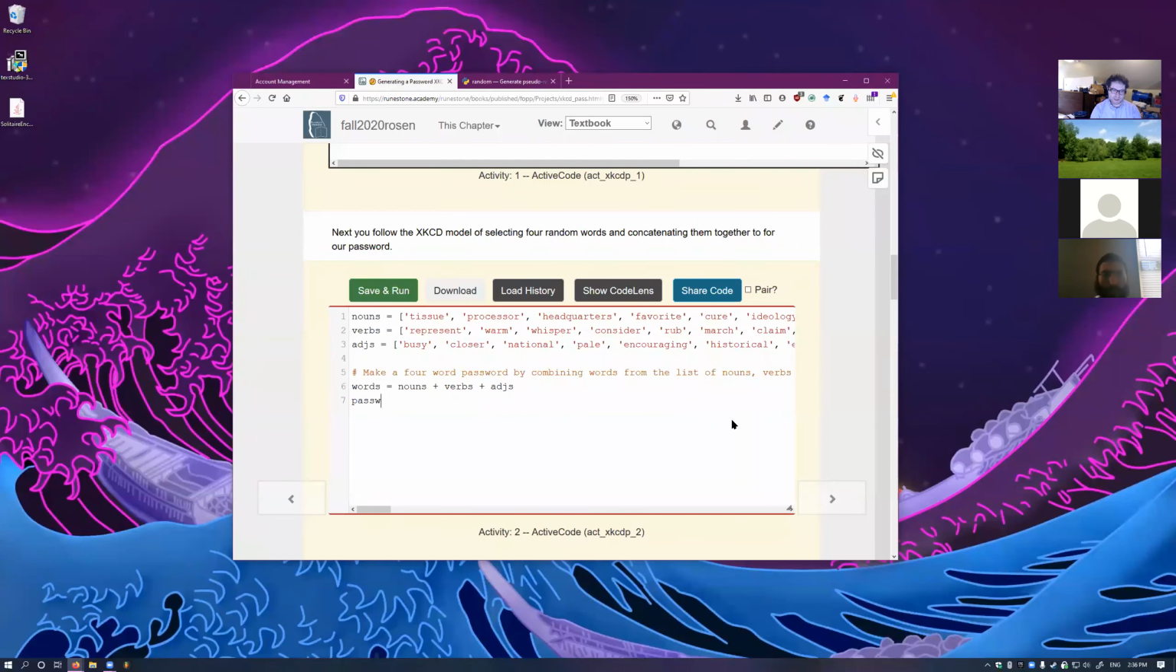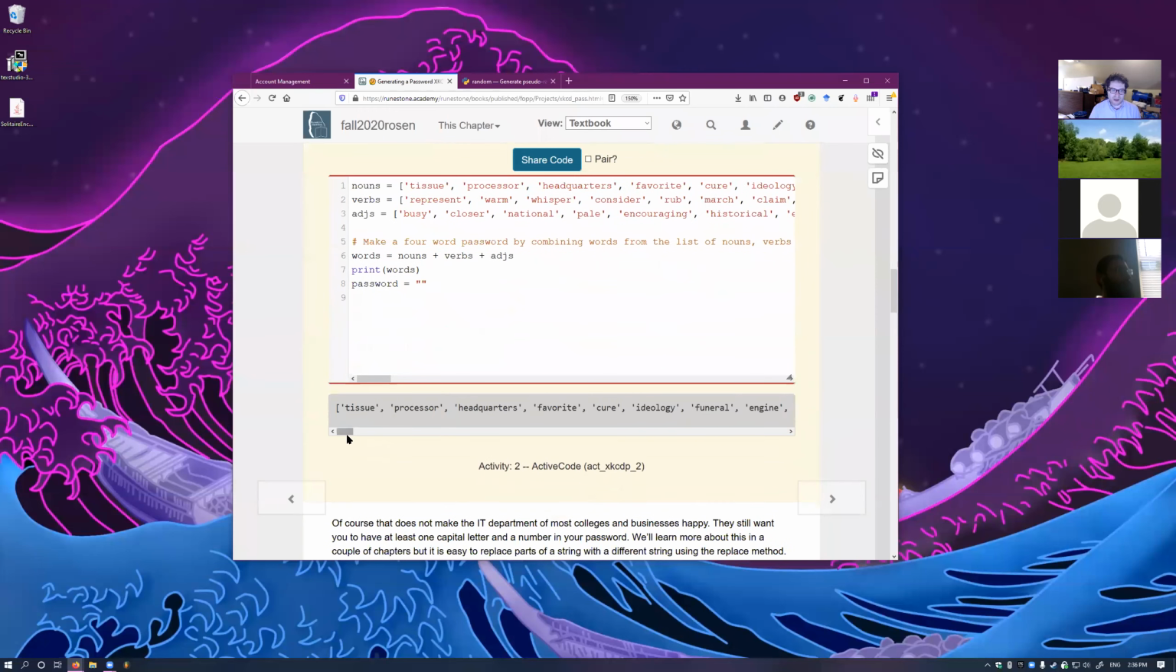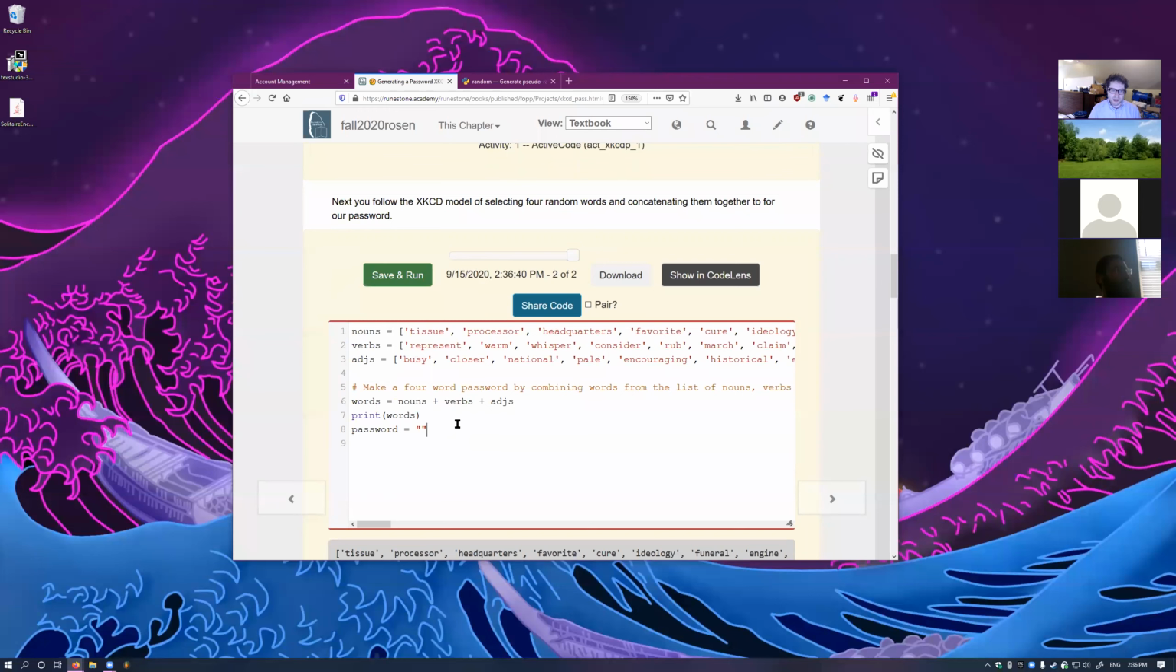Now what we've got to do is we want to make our password just like we did earlier. The only difference is that we're going to just create an empty string like we did earlier. So first off, just to show you, concatenating lists works the same way as concatenating strings. So this is all of them together. So now we've got an empty password that we're going to start adding words to.